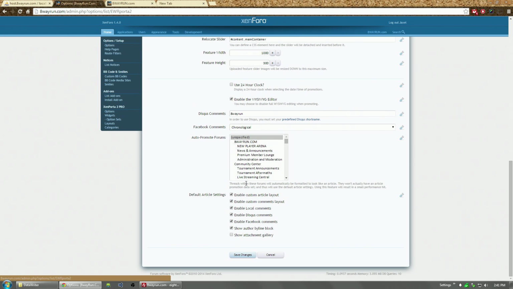Now, I mentioned this in the beta forums. I'm not much of a fan of auto promotion. I tried to remove it in the last version of XenPorta, and people got upset. I left it in this time, but there's now the option to disable it. If you select unspecified, it will actually use a completely different set of MySQL queries to greatly enhance performance. So if you don't have to use auto promote, I recommend not using it because your website will run faster.